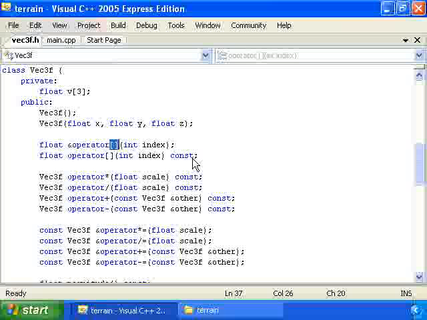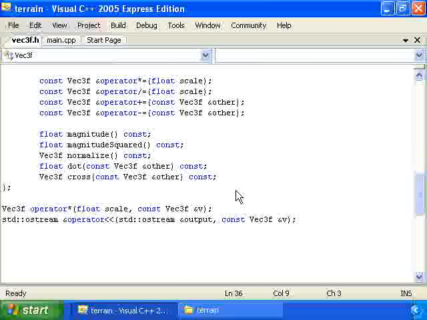So if you have a vector called vec, and you want to either get or set the first element, you would use vec open bracket 0 close bracket. For the second element, it would be vec open bracket 1 close bracket, and for the third element, it's vec open bracket 2 close bracket. If you want to construct a Vec3f object, you use this constructor right here. You just pass in the 3 values for the different elements in the vector, and you'll construct a Vec3f object. And let me scroll down. There are a few other methods.